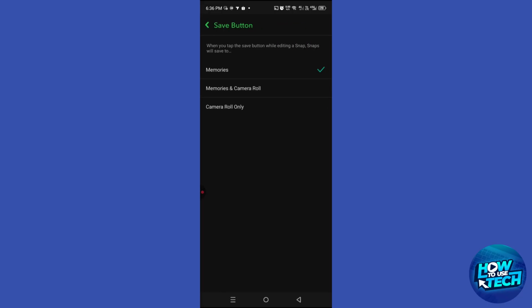Choose Memories and Camera Roll. This ensures your snaps are saved both to Snapchat memories and your phone's gallery. Go back and tap Autosave My Story Snaps. Select Autosave to Memories. This will automatically save any snaps you post to My Story and Memories.